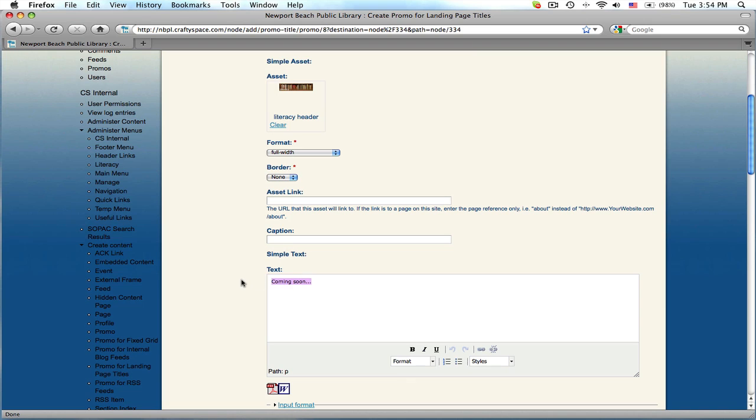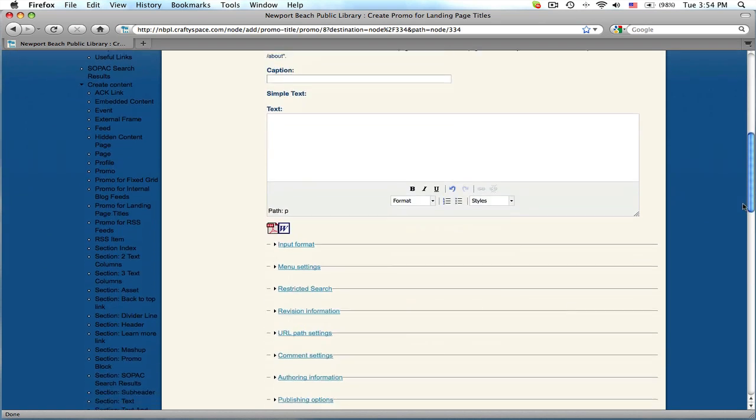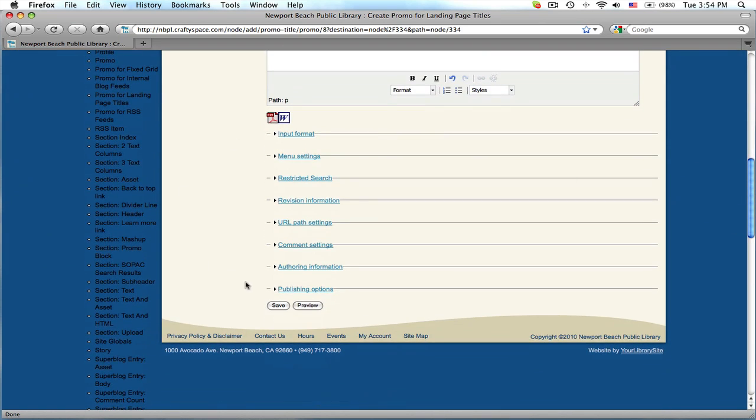For the text, I'm going to get rid of that. But you do have the option of text running underneath your graphic title, as well as a caption. And you can link the asset, if you like, to another web page. I'm going to hit Save.